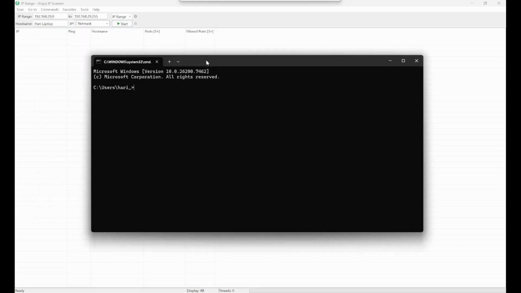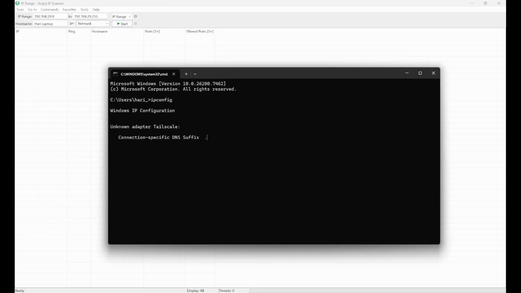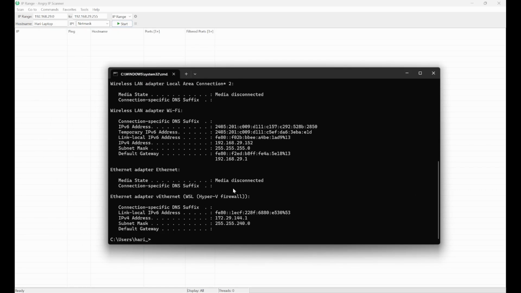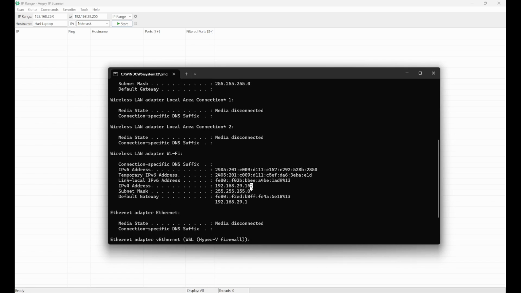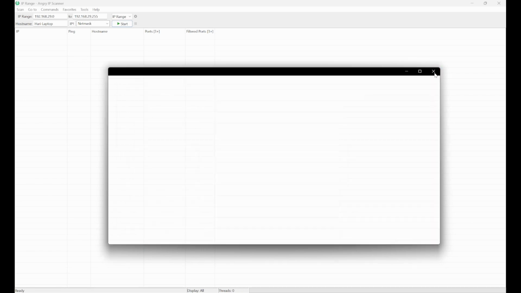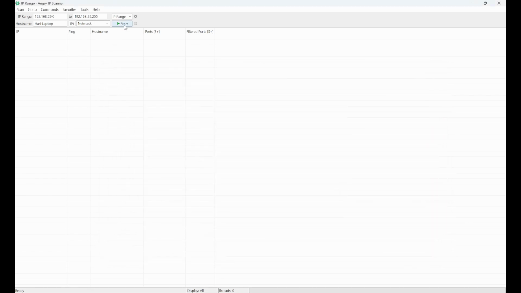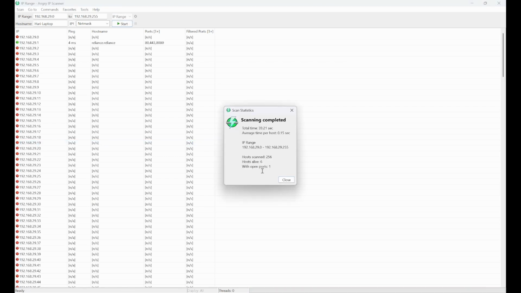In the command prompt you can search with ipconfig, and here you can see the LAN address. That is the Wi-Fi LAN, 192.168.29. So .1 is the default gateway. From .0 to 255 I have set. Like this you can use your own LAN range and click on start. You can see there are a total of 6 hosts alive.